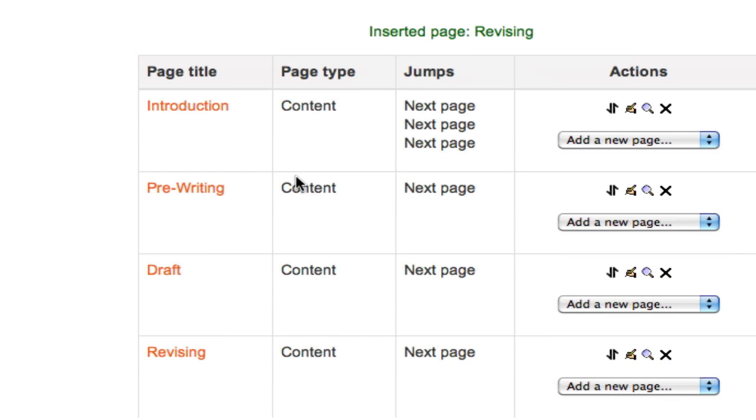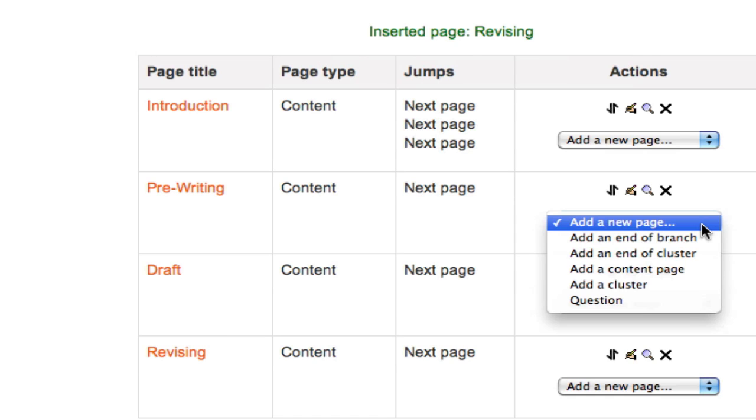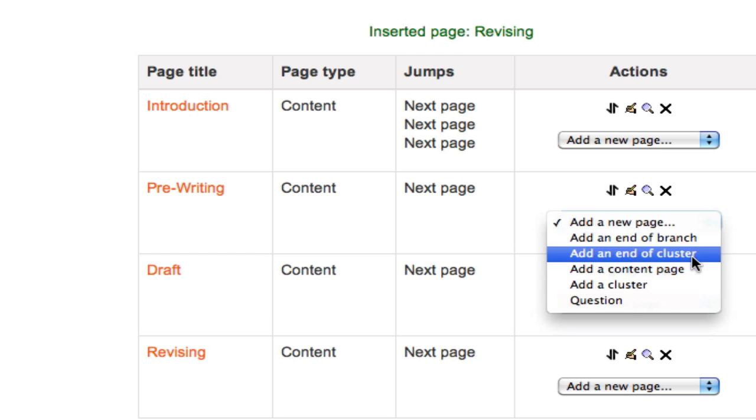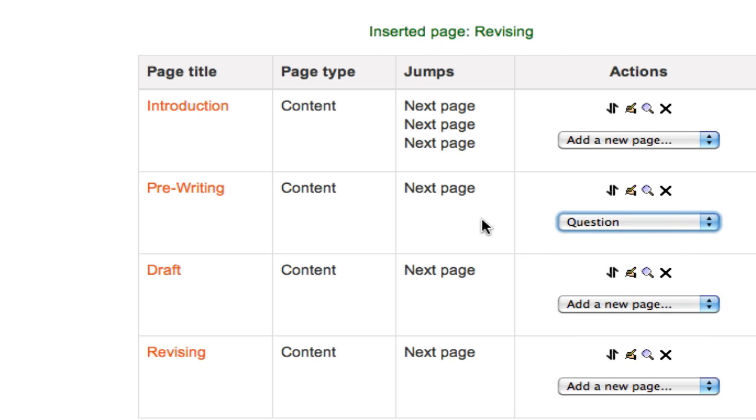Now my lesson's really starting to have some structure. We've got our 3 areas here, and we're ready for some questions. So let's say I want to ask a question about pre-writing. I'm going to use the menu for adding a new page in line with pre-writing, because wherever I add a new page, it's going to fall after the menu that I use. Take a look. Question.